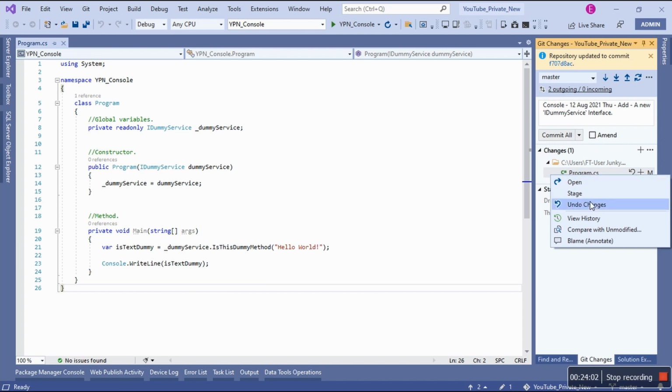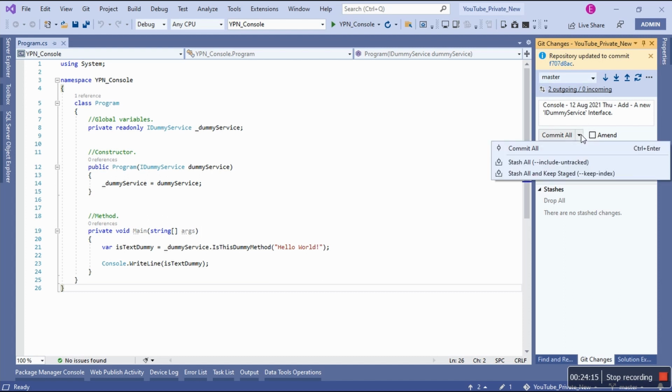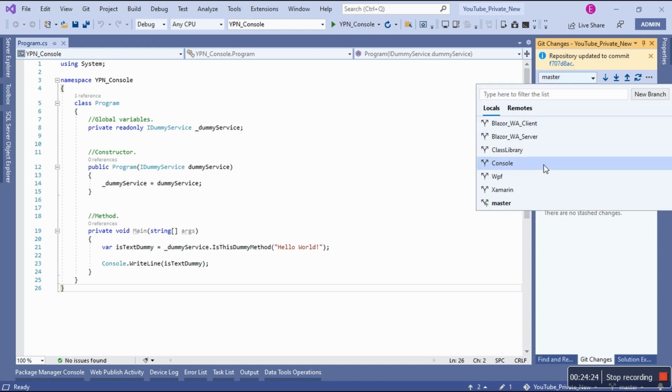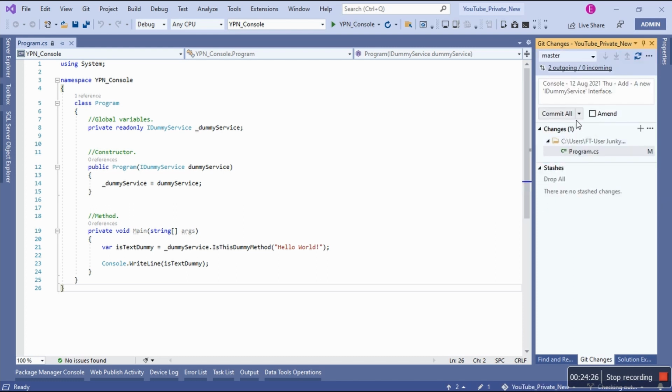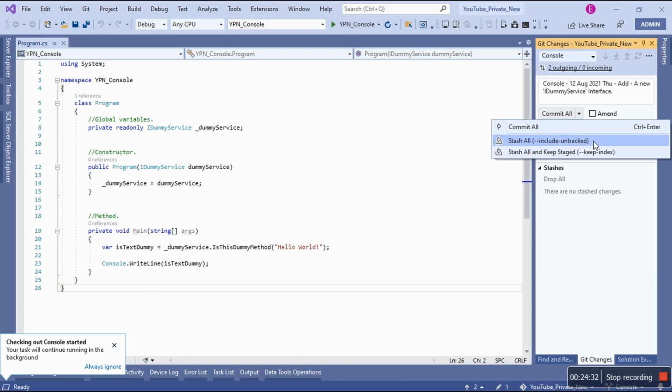We've seen stage, we don't undo. So now, no, something that it seems like I'm not able to get that. Oh, this is stash. Oh, so let's go back. So we're going back to console. Oh, now we just found it. So we're back. Wait, master. Now we're in console. So I'm gonna do stash all include untracked.